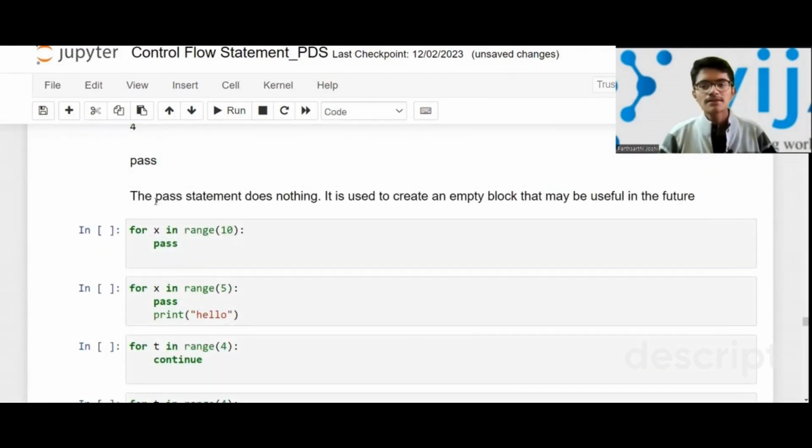Now we come to the pass statement. The pass statement does nothing. It is used to create an empty block that may be useful in the future.